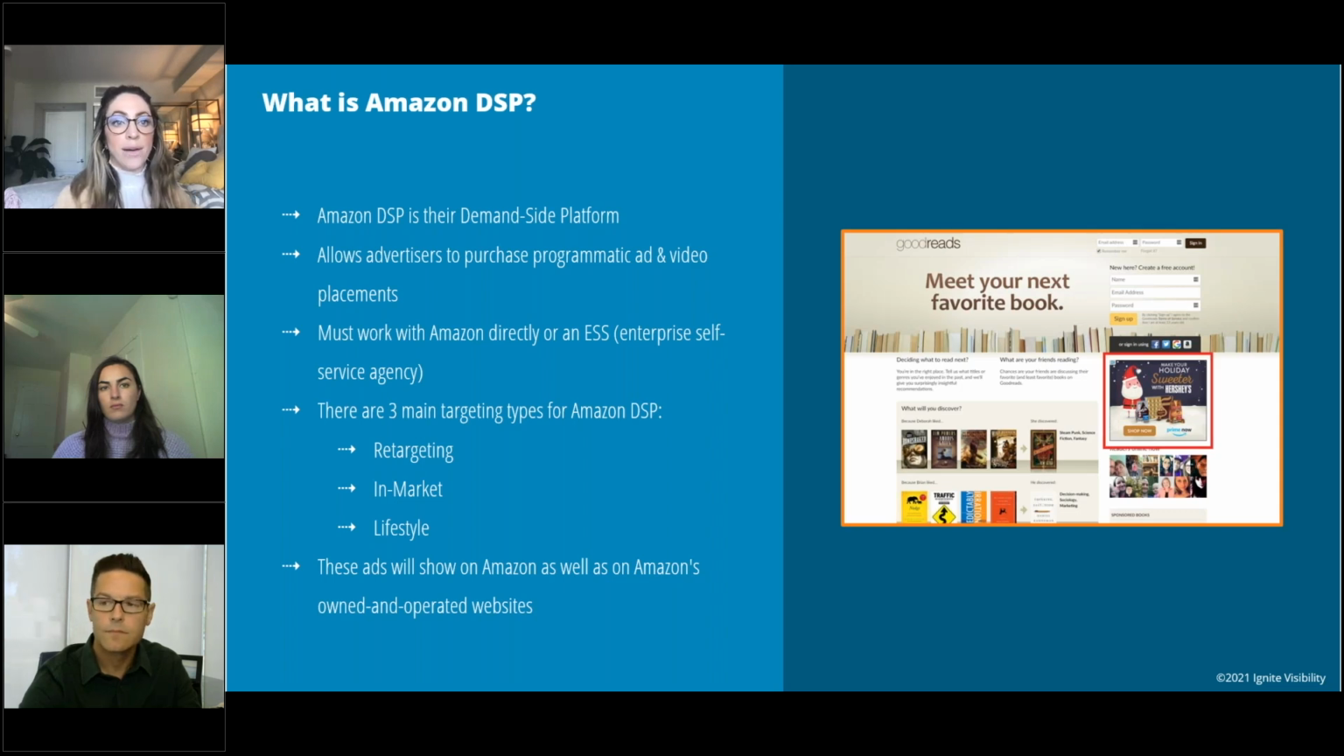Then you can also go after in-market consumers. So those ones that are actively searching for products similar to what you're selling. And then also lifestyle. So this is going to be really helping with the brand awareness piece, really being able to attract your brand, get your brand noticed, more of the top of the upper funnel type of strategies there.